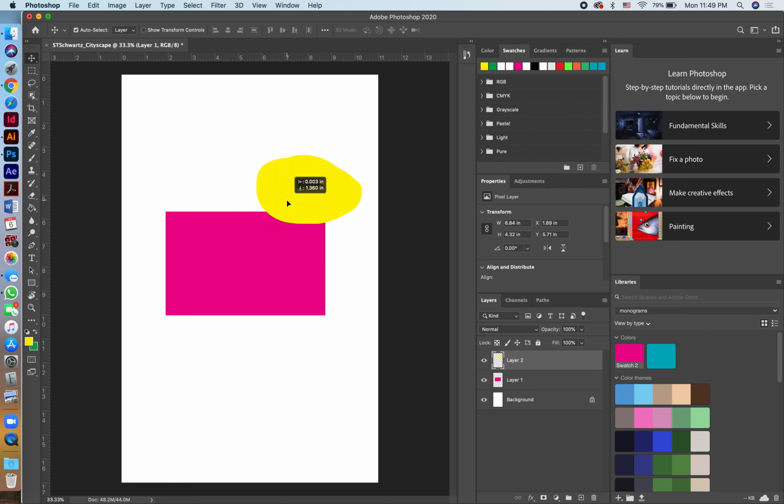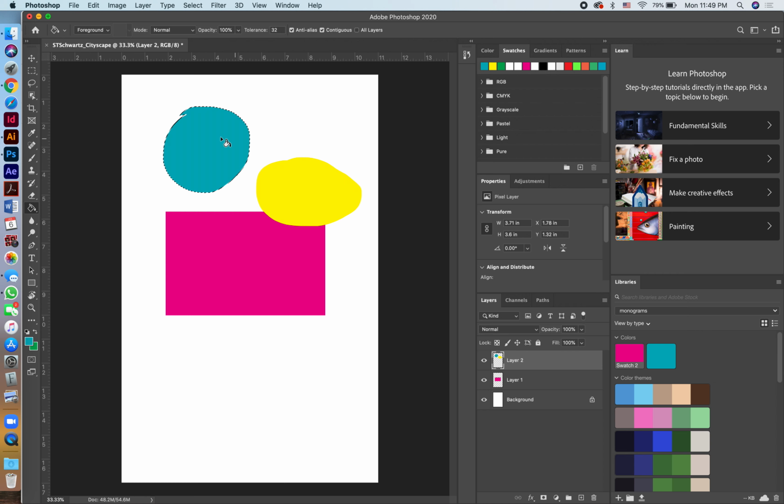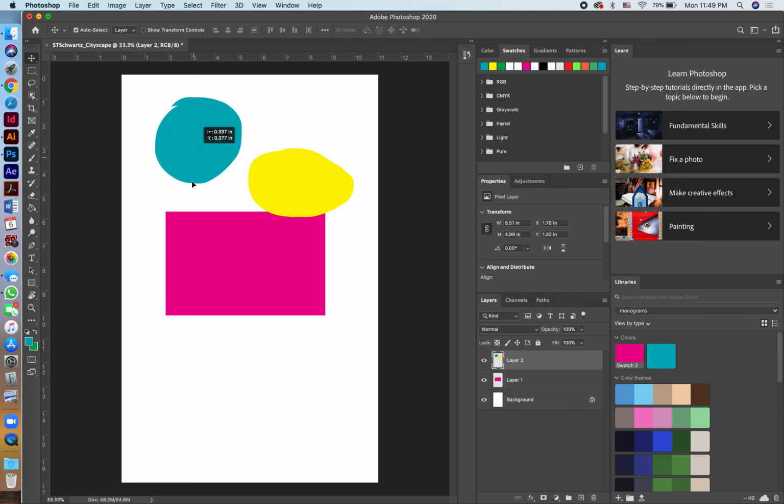Now if I'm on layer 2 and I make another shape and I fill that in, I'm hitting the letter G to get the paint bucket. I'm hitting Command D. Now V to get the move tool. These two shapes are moving together, which is not typically what you want, so let's undo that.